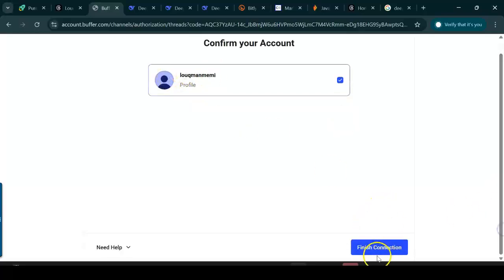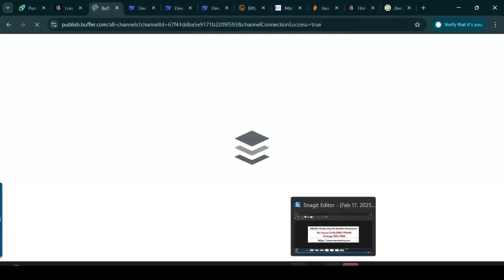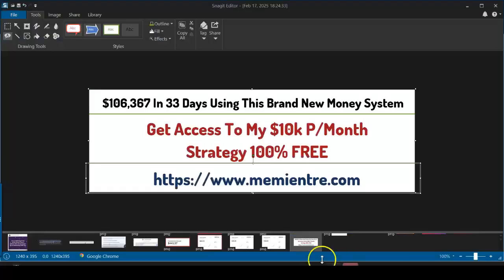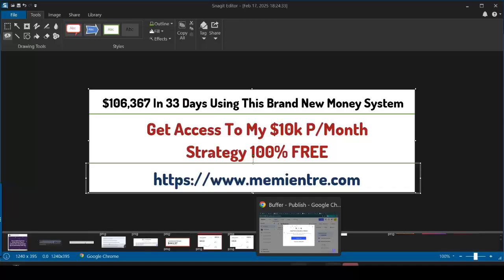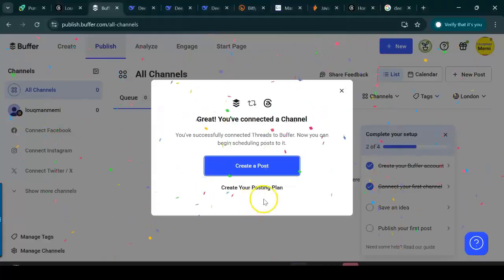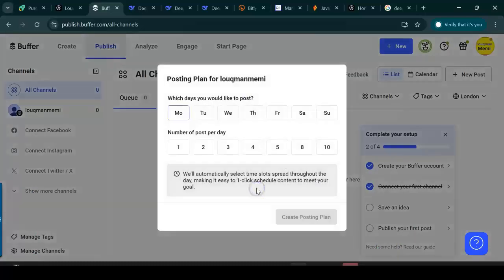Yes. Okay, so there you go. Look at this. Create your post plan. Let's just click on this and look what happens. Look at this. Which day would you like to post? Monday, Tuesday, Wednesday, Thursday, Friday. Number of posts per day: 1, 2, 3. We will automatically select time slots spread throughout the day. Make it easy to one-click schedule content for a week. Create post plans. And this is how you do everything, my friend.